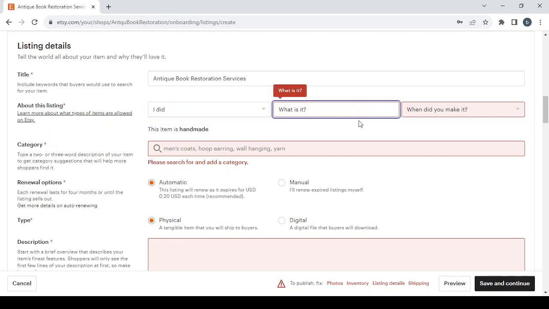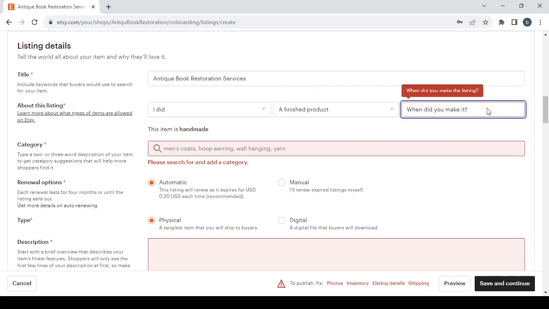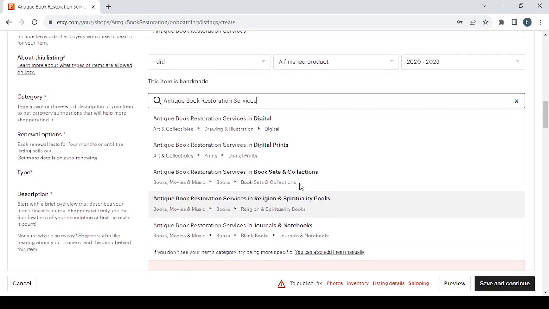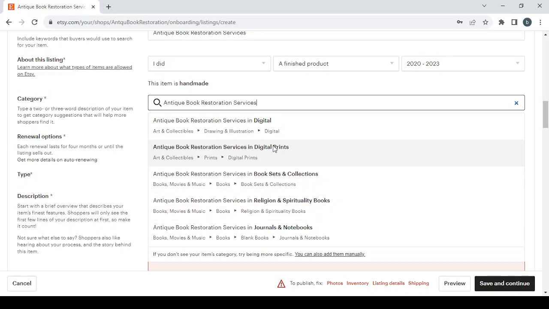What is it? A finished product or a supply or tool to make things? Let's go with the finished product. When did you make it? You have 3 categories to choose from. Not yet made, recently, or vintage. Let's go with recently. Then you have the category of the product. So here, just type your product name and you will have a lot of categories to choose from. So let's just book sets and collections.